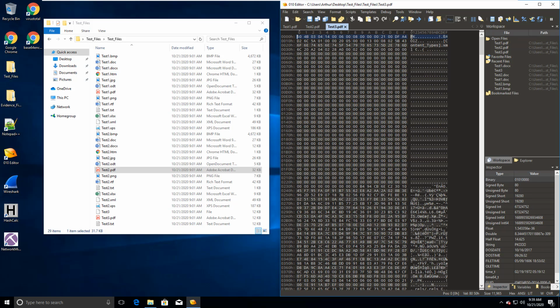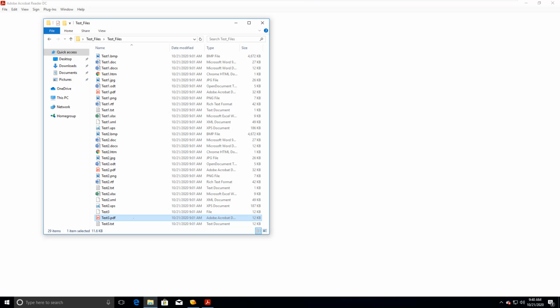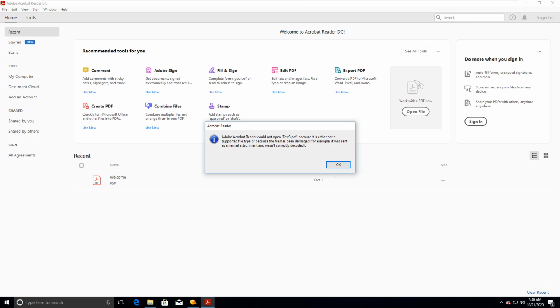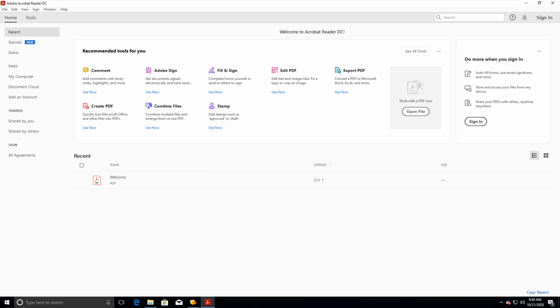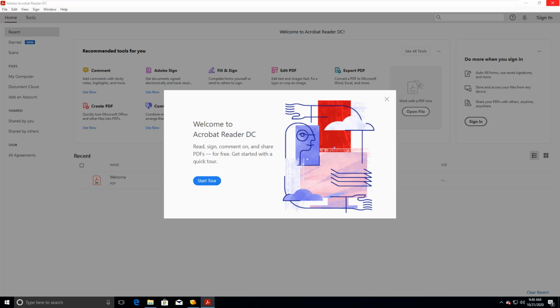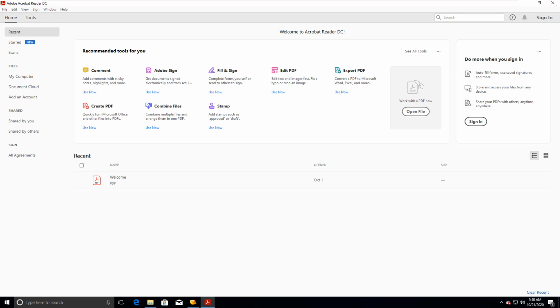So that means my test3 document.pdf is not a PDF. It starts with 504B0304, which we've already concluded was a .docx file. So if we go to open it, it ain't going to work, because it really is not a PDF. It really is a Word document.